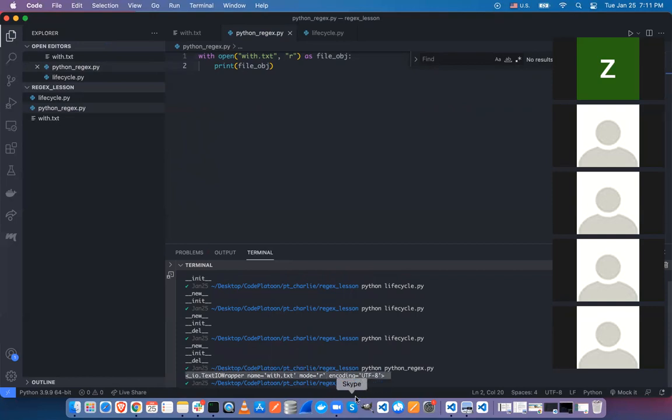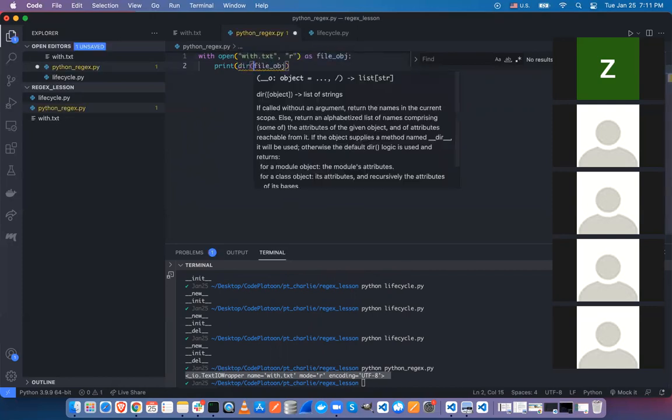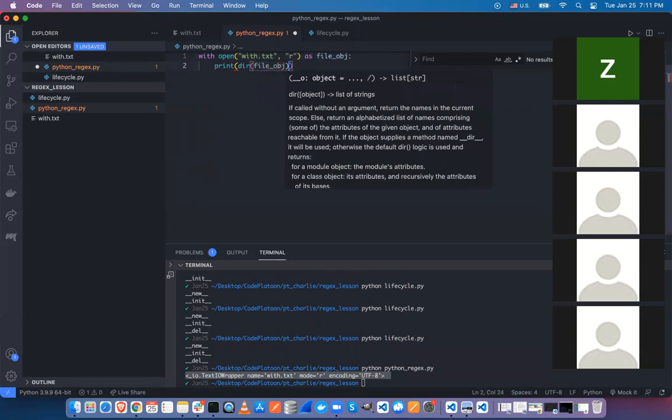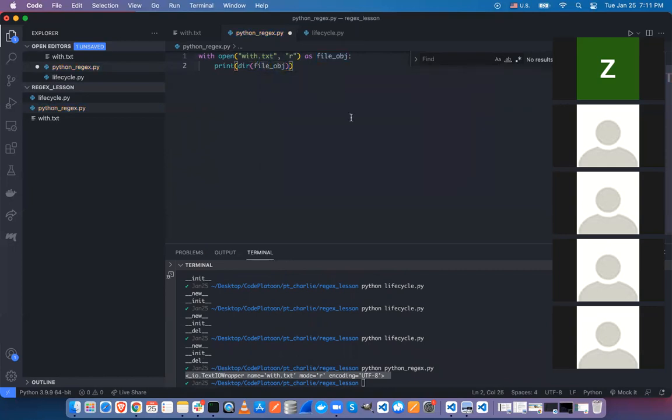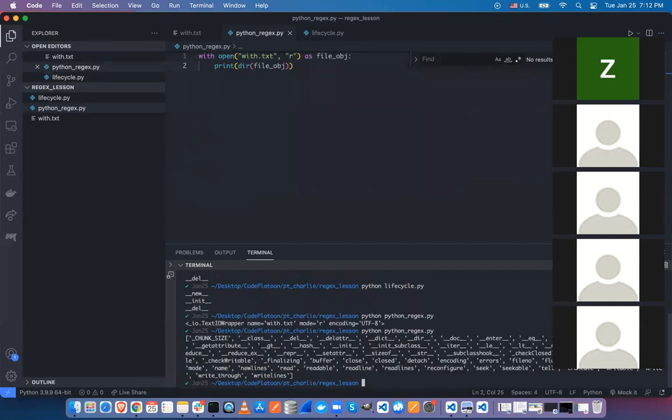So this object is an io.TextIOWrapper. You don't need to know what that is, but this is a file object. Does anyone remember what dir does? Lists all the methods. Yeah, go ahead, Stephanie. Yeah, that's right. It'll basically tell you everything that this instance has available to it.